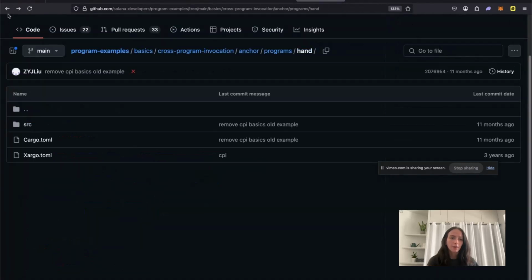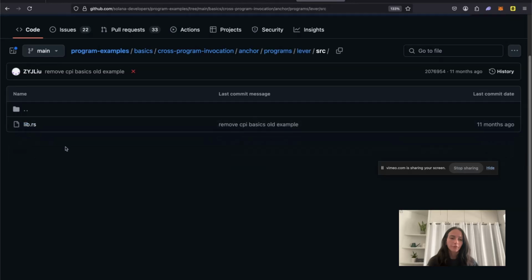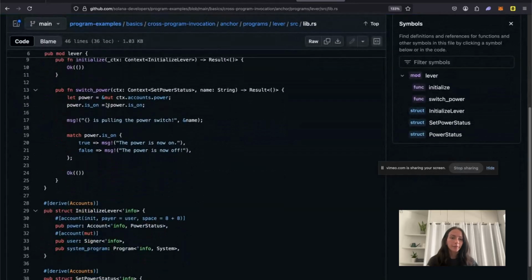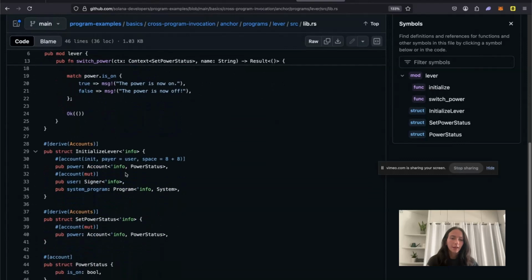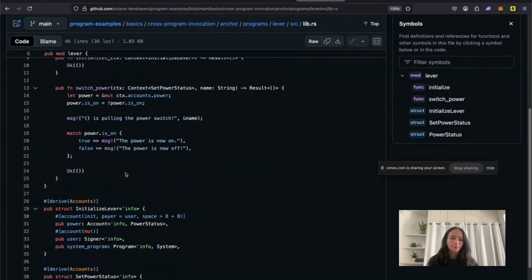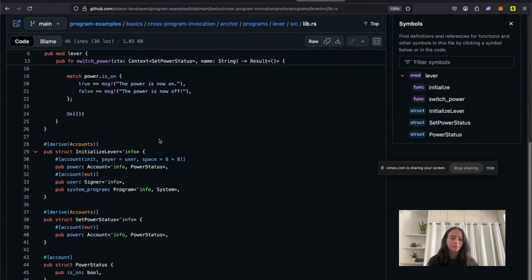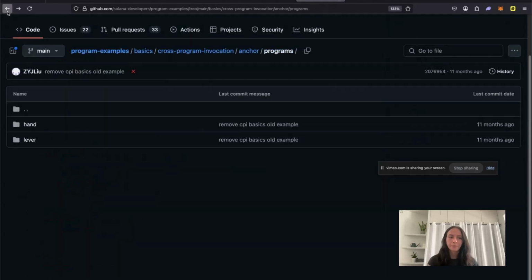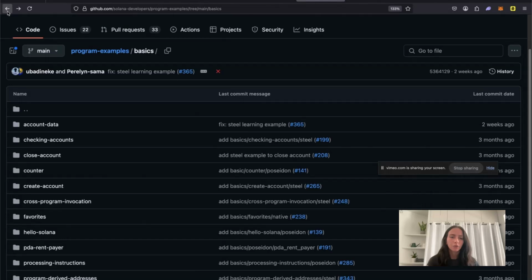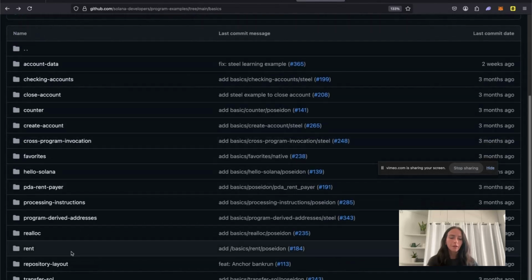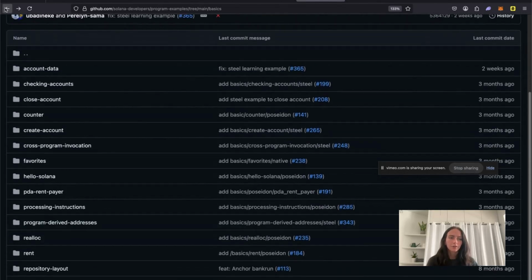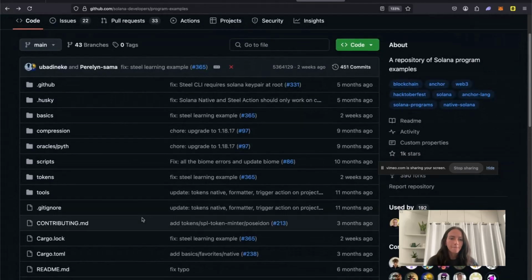And then we go over here. You have the other program, and this shows you the two different instructions and how to call them from each program. Okay. And then we'll just go back. So this is everything with just basic development.